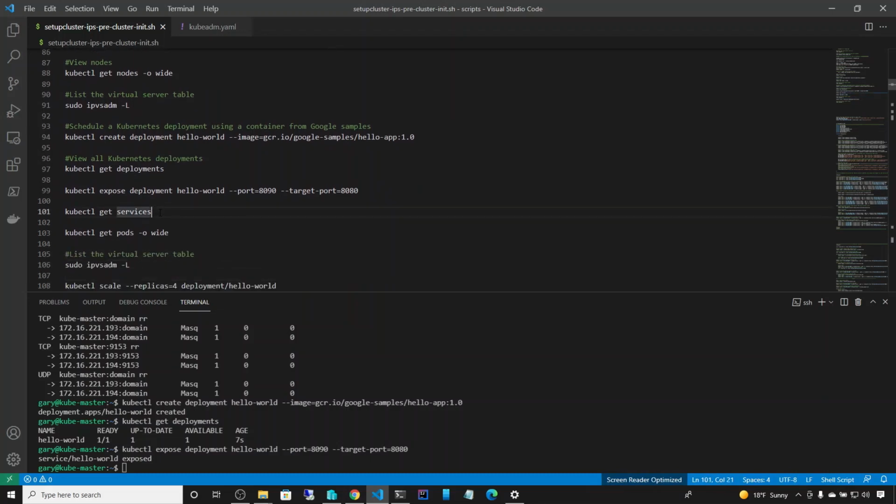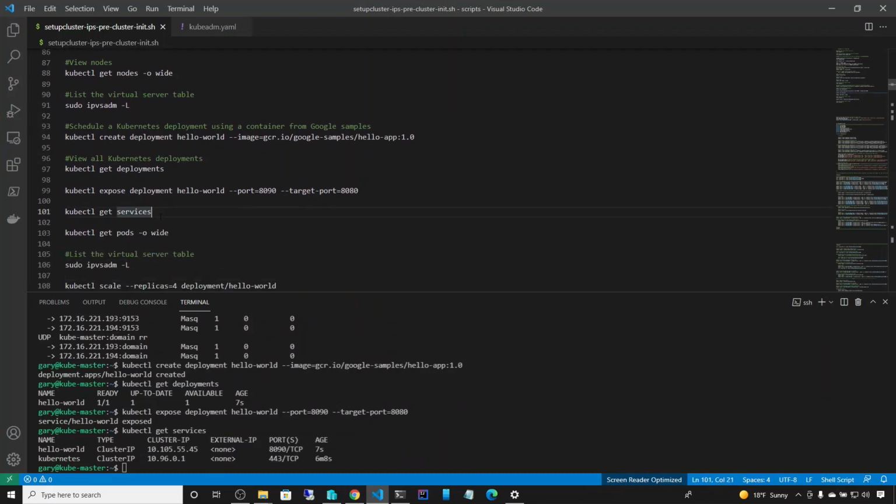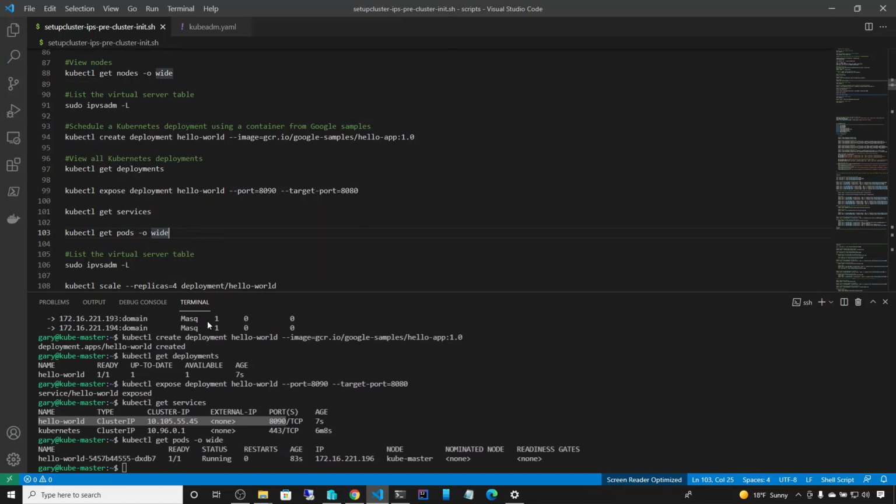Now to verify, kubectl get services, and we'll see that this is our hello world, and this is port 8090 that we specified. And on line 103, we can also get the pods. So kubectl get pods -o wide. And this is the IP address of our pod. So it ends with 196.